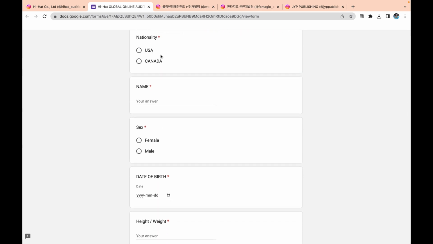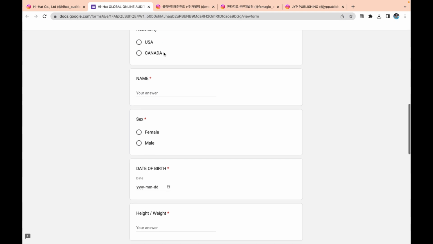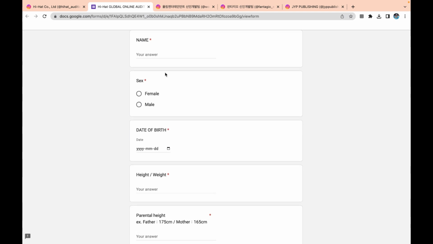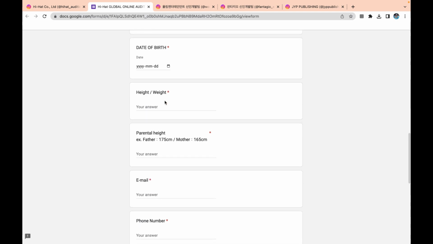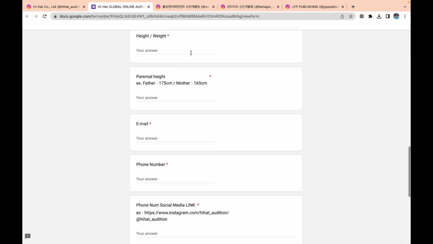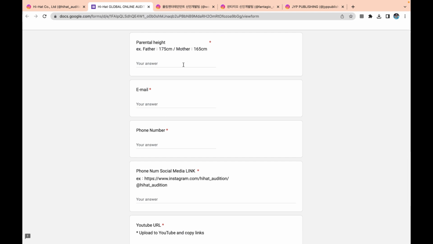So your nationality, so where you're living in currently, and then your name, your sex, your date of birth, your height and weight in centimeters and kilograms, of course, and then your parental height, which I think is absolutely crazy that they ask you this. I've absolutely never seen a company that they do this, but what I'm assuming is for the younger people, like let's say those who were born in 2013, which is absolutely absurd, but for those people, you're still growing, so they're trying to see how tall you'll be and estimate that.